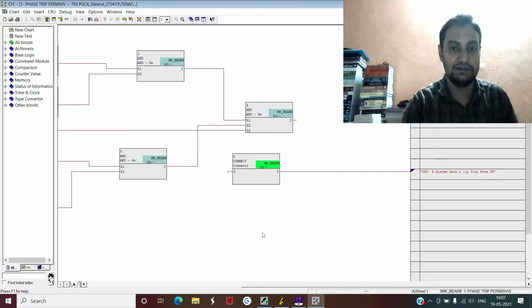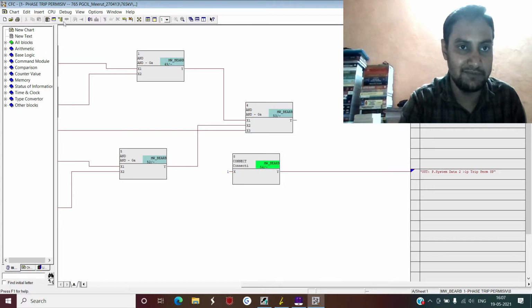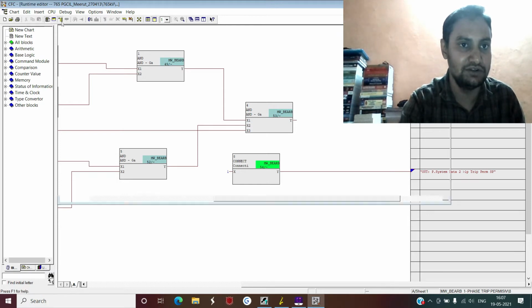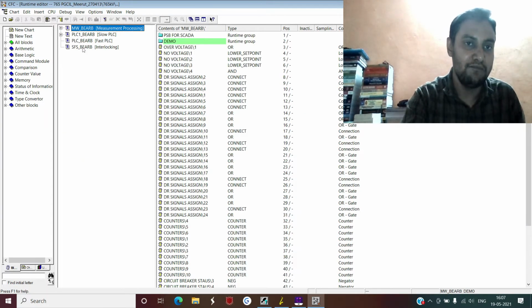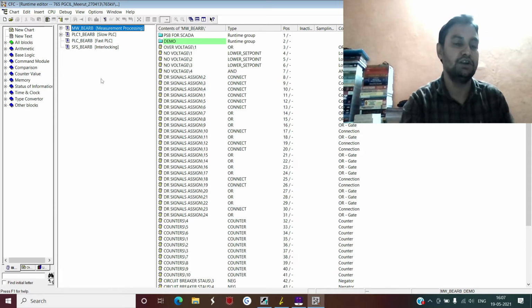So once you select this here, just go to this point. If you see here, it is run sequence. Now in the run sequence, you can see there are four options available. One is MWBARB, which means the measurement processing. The three others are PLC1 BARB, that is slow PLC, similarly fast PLC, and interlocking.